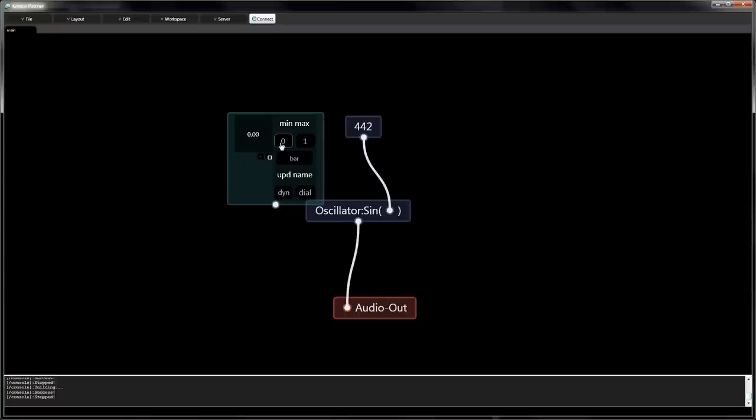You can also select from three graphics, Bar, Arc, and Dial. All of them work similarly. You can click and drag to adjust, or double-click to type a value.